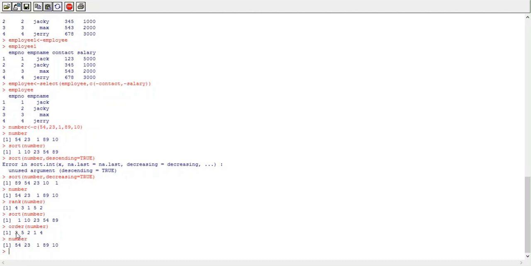This order function is telling us that if you want to sort the number vector, then you need to keep the third number at the first position. After that, you need to keep the fifth number at the second position, that is 10. Then you will have to keep the second number at the third position, that is 23. Okay, let's verify. Sort number.